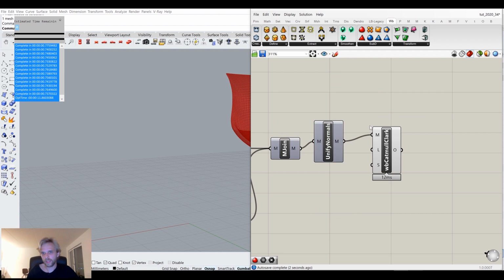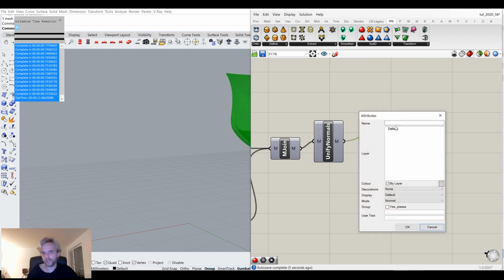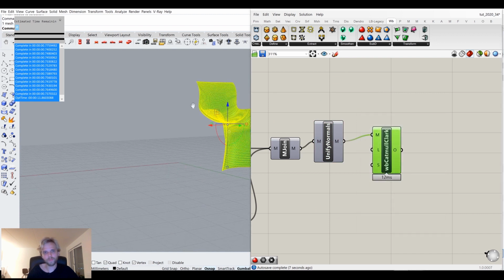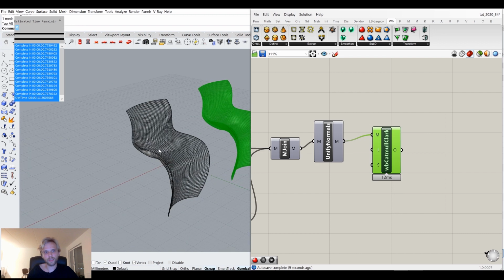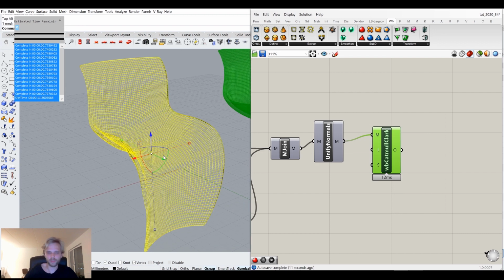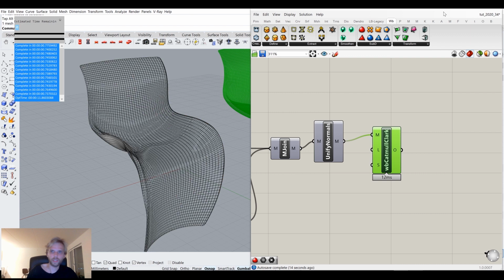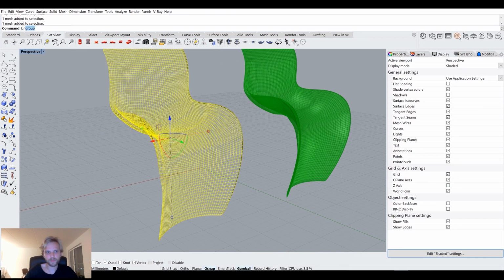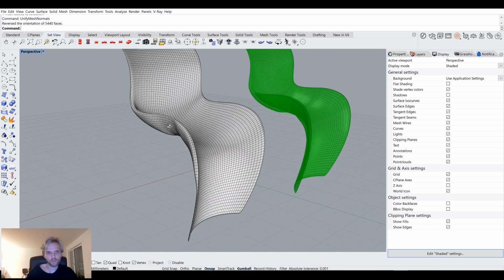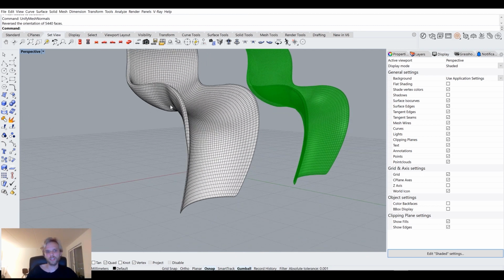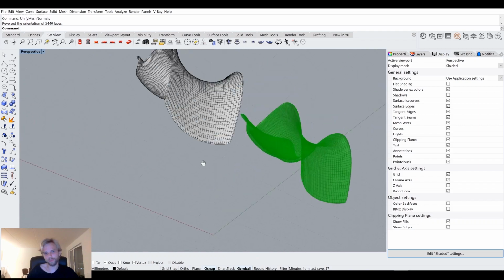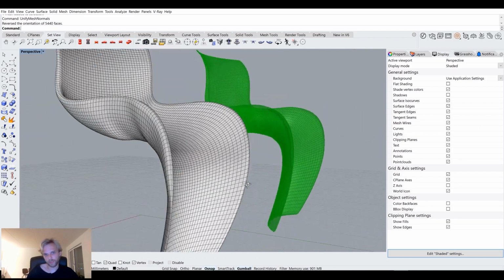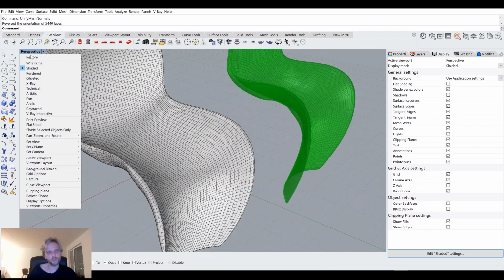And now let's bake this out. Take a look at it again. Oh, it still doesn't work. Okay, let's clean it up in Rhino then. Unify mesh normals. It works in Rhino. I don't know. Sometimes it's weird. So now it's all rounded, all smooth.